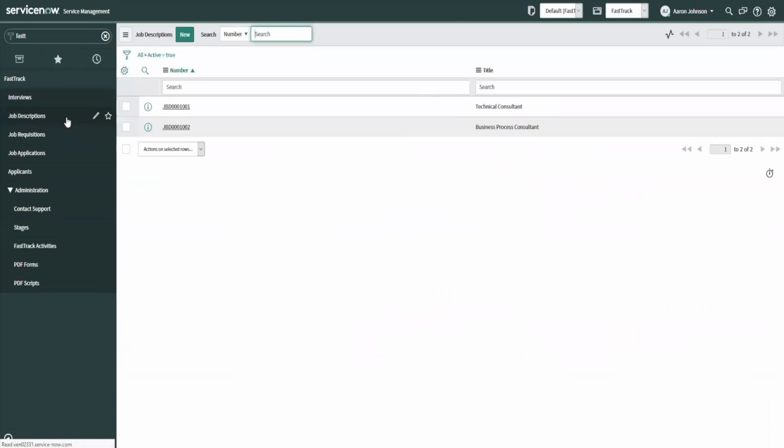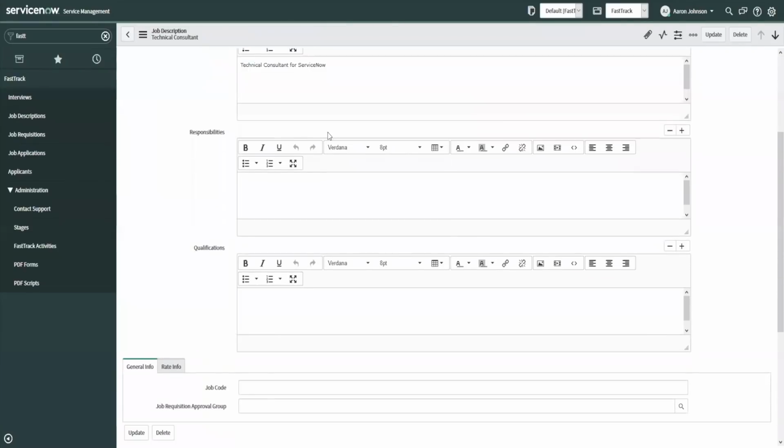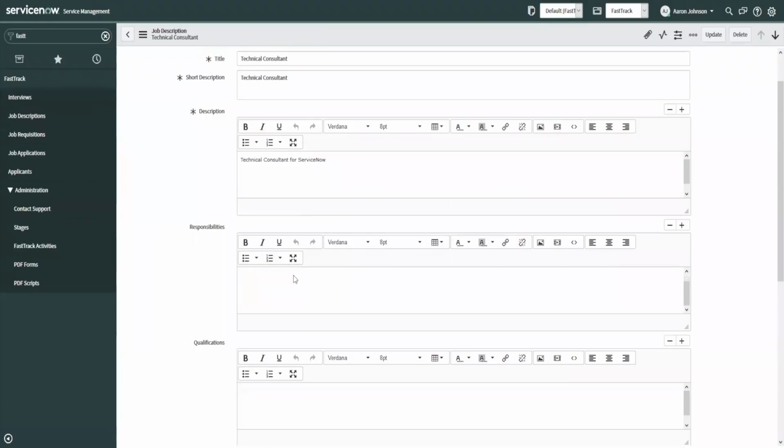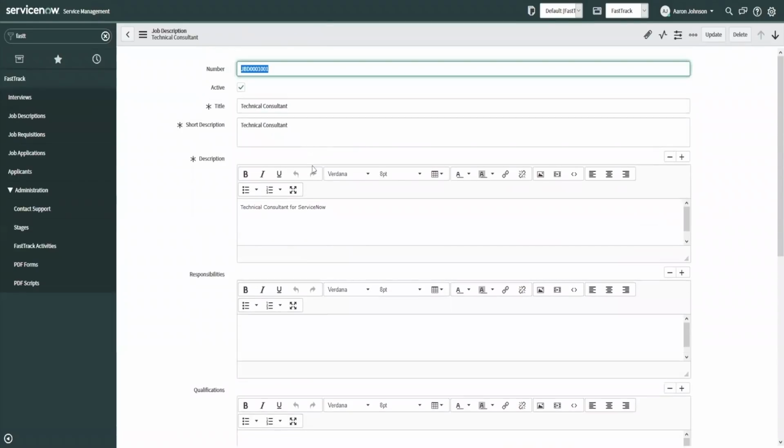We start at the top with job descriptions, and that's exactly what it is, right? It's just a description of the position that we are potentially hiring for. So lots of us are TCs or architects, whatever, BPCs. That's just essentially the job title and some description around it. Pretty standard stuff here, right? Title, short description, whether or not the record's active, responsibilities, qualifications. All this is basically optional other than a description of the title and so forth.